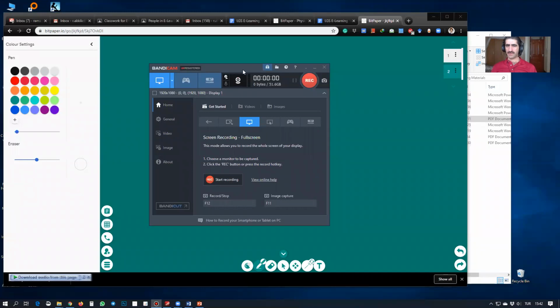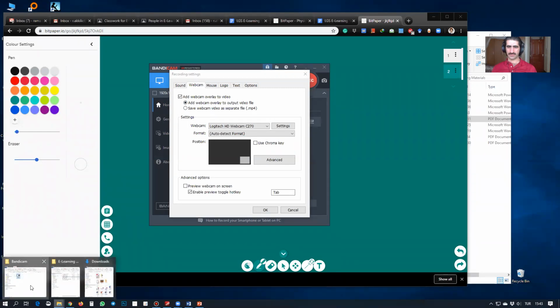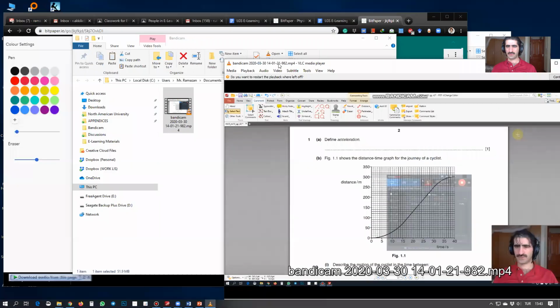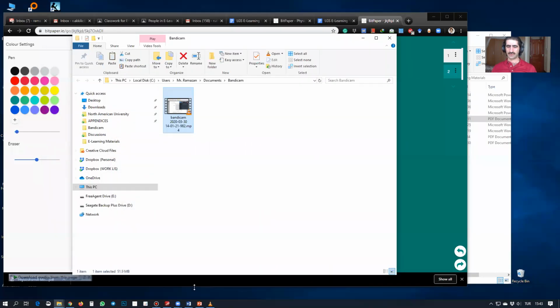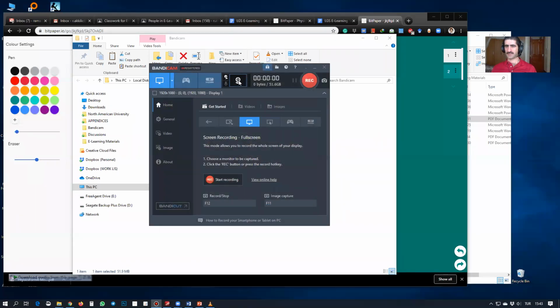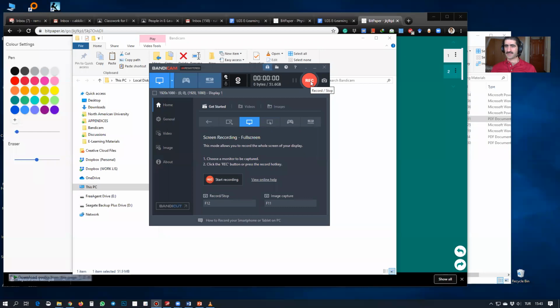Let's just do one. Before that, here is the webcam settings. You can click and see add webcam overlay to output video. So that will be good. And in the right lower corner, just like you've seen in my video, the teacher will be here, and here is his computer screen. So to do this, click the camera icon. Here is webcam. Just say add webcam overlay to video. That's it. Say OK. When I just click record, it already started recording.